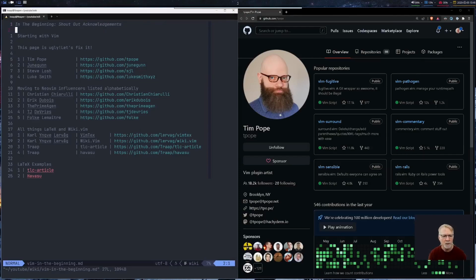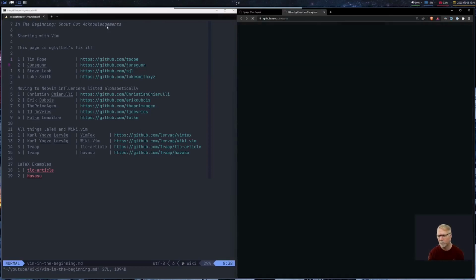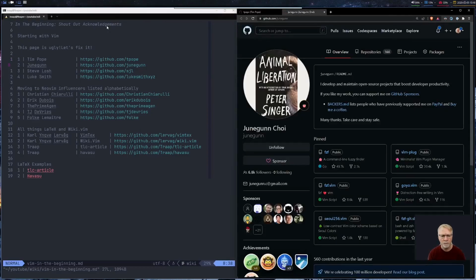So we're going to close all other tabs, but Tim Pope's GitHub page. The reason I throw Tim's page up there is when I first started learning Vim, I started using a lot of Tim's plugins, Fugitive, Pathogen, things like that. A great plugin writer, and a lot of the plugins that he wrote allowed me to learn Vim pretty quickly. Next up would be Junegunn Choi. He wrote Plug.